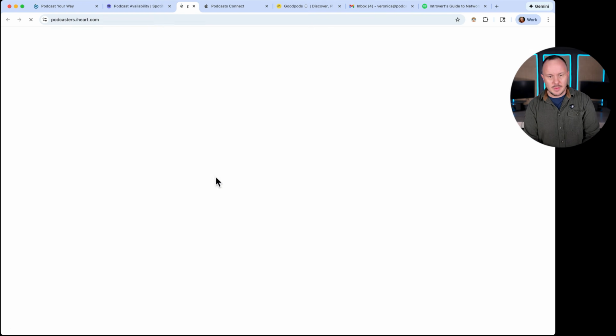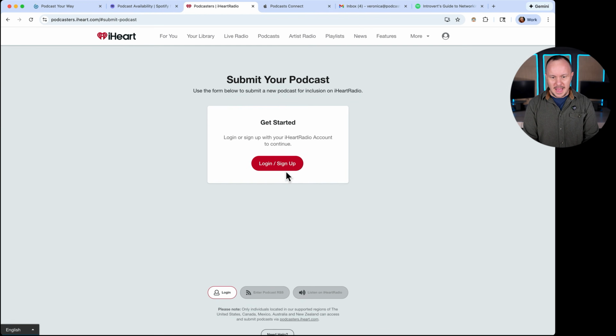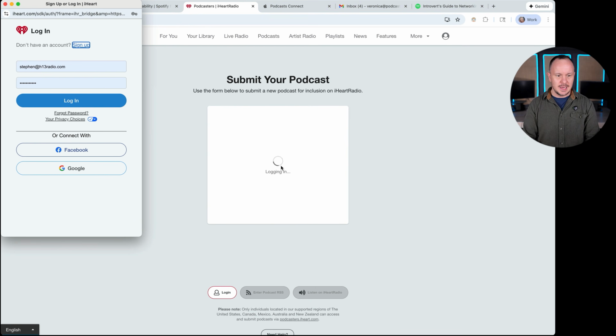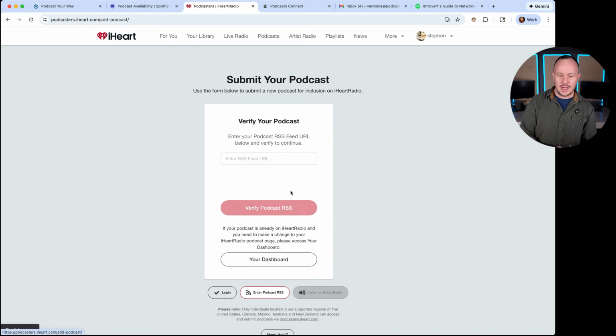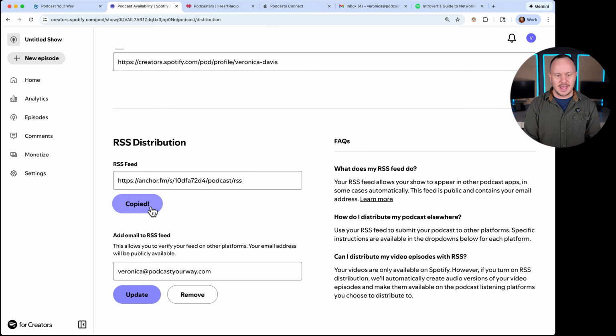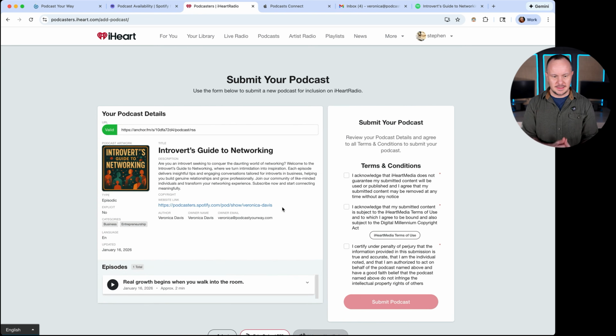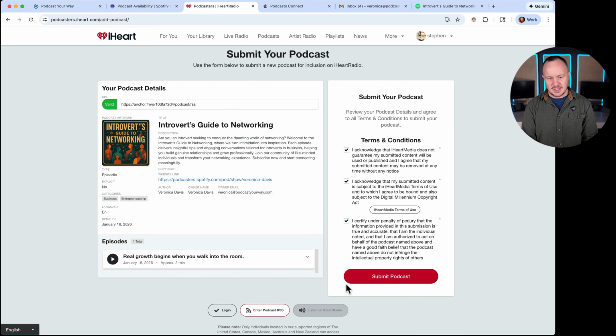iHeartRadio, similarly, when we click on their portal, we can submit our podcast, and right off the bat, it's going to ask us to log in and sign up. We can create an account with iHeartRadio, and we can choose to add our podcast. We pop back over to Spotify, copy our RSS feed, and paste it here with iHeartRadio. We say that we're not a robot, and we say verify podcast RSS. Look, there it is, Introvert's Guide to Networking. We just have to accept the terms and conditions here with iHeart and choose to submit podcast.